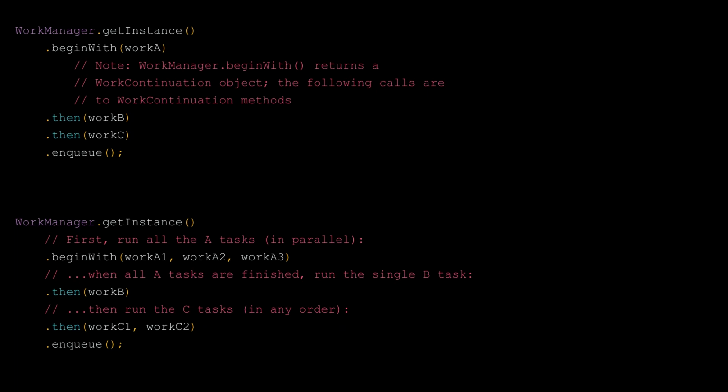In the bottom example, you can say we're going to begin with work items A1, A2, and A3. They're going to run in parallel, so it doesn't matter what order they run in. They might be compressing individual sets of images or doing some bits and pieces like that. When all those have finished, work item B is then going to be executed. That might be uploading those images to a server. And then work items C1 and C2 are going to execute in parallel. Again, that might be writing some logs or something like that.